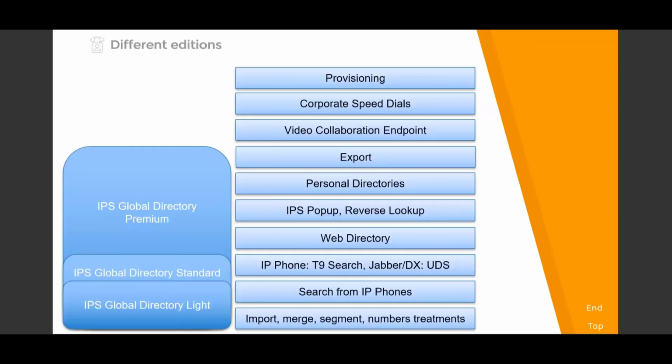We propose the global directory in different editions, including different features. The best is to take what we call the premium, which includes, for example, the web directory. And there are some specific features which are still separate.